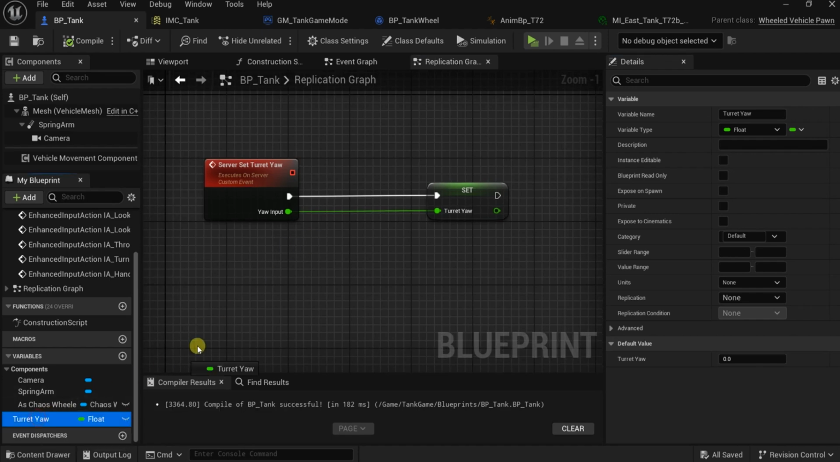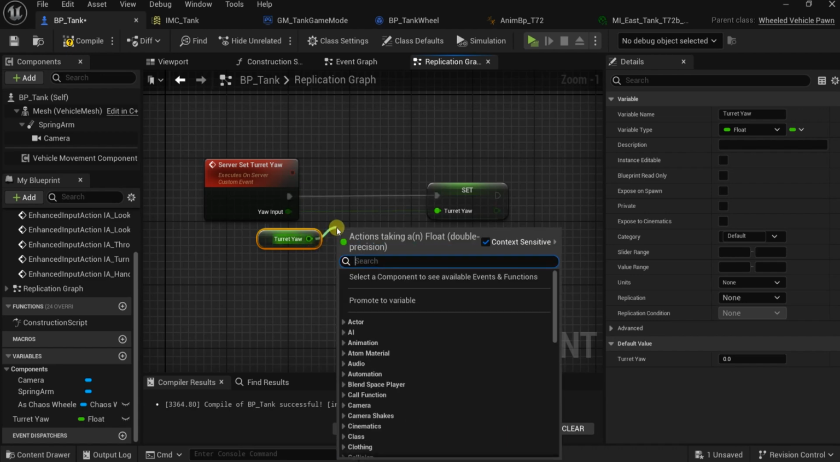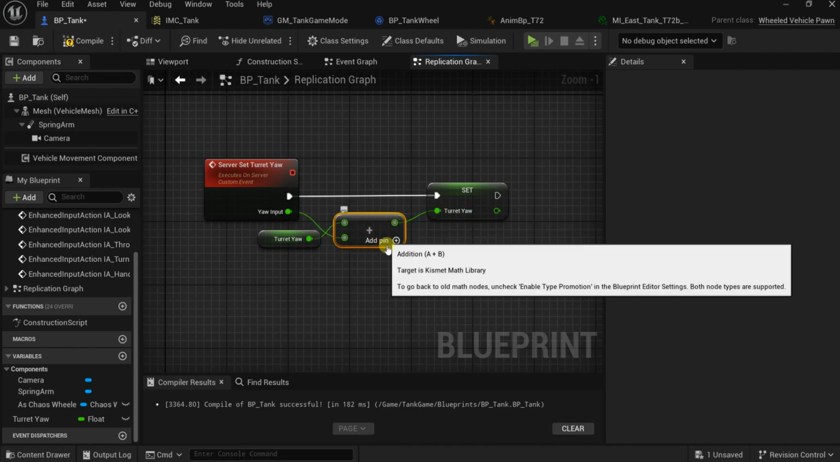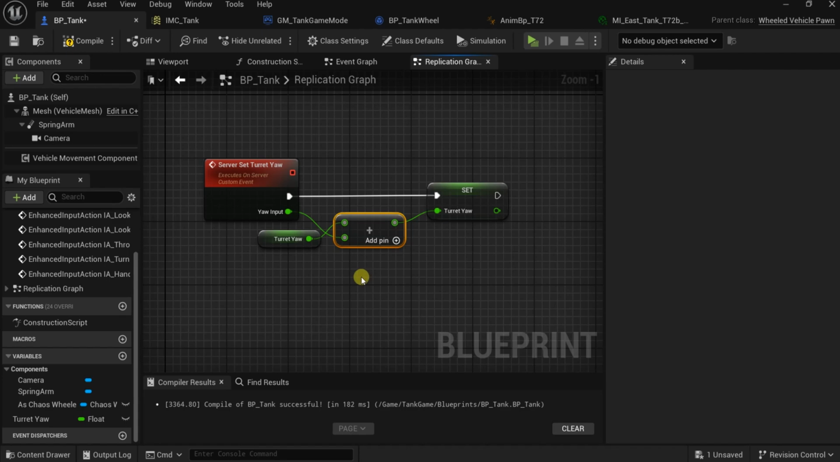Now let's get this turret yaw and add it to the input. By this method we will accumulate the input. So when you are turning the mouse to the right, you will accumulate a positive value, which will turn the turret to the right, and when you turn it to the left, it will decrease the value because the input will be negative, so it will turn to the left.